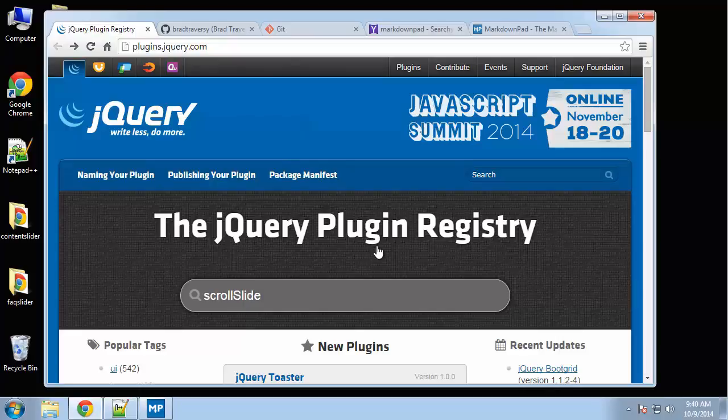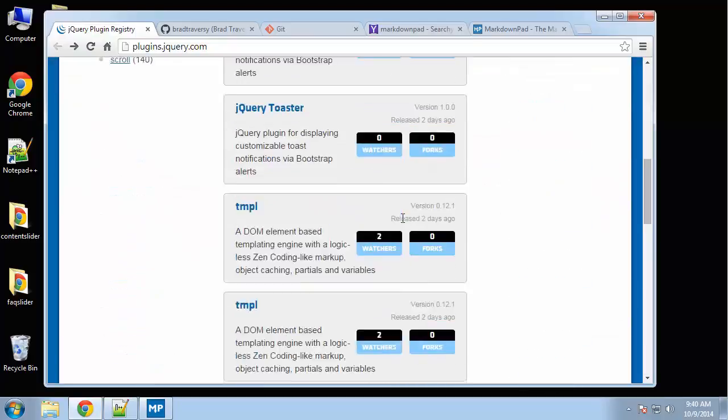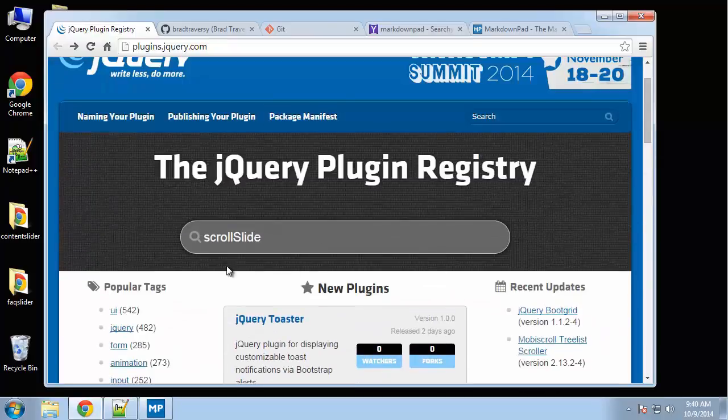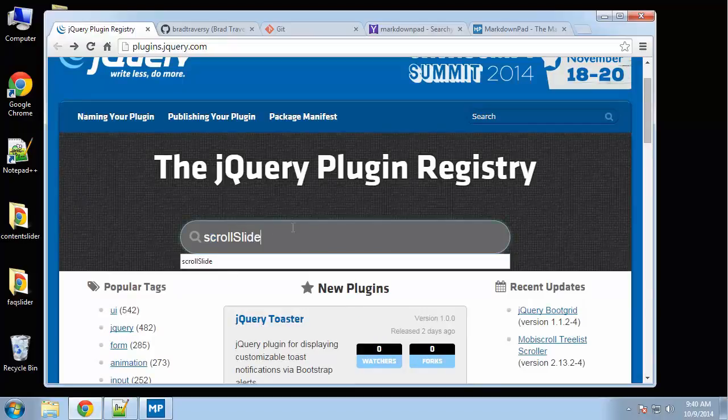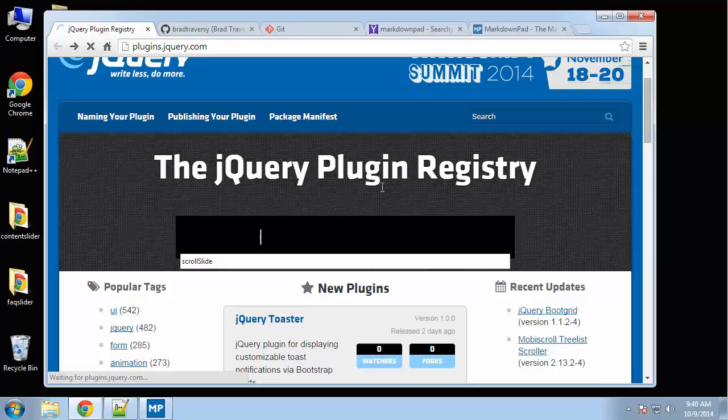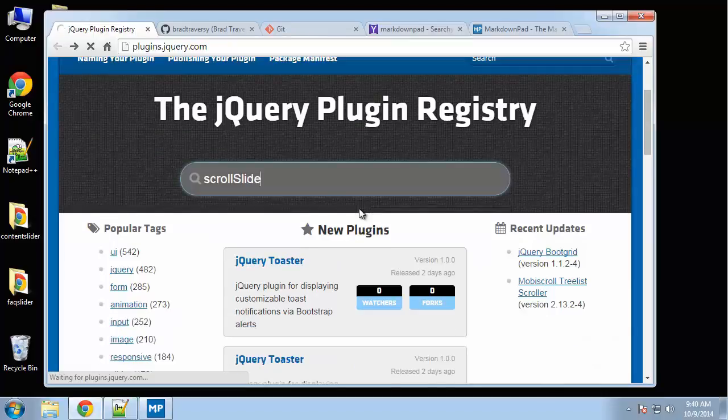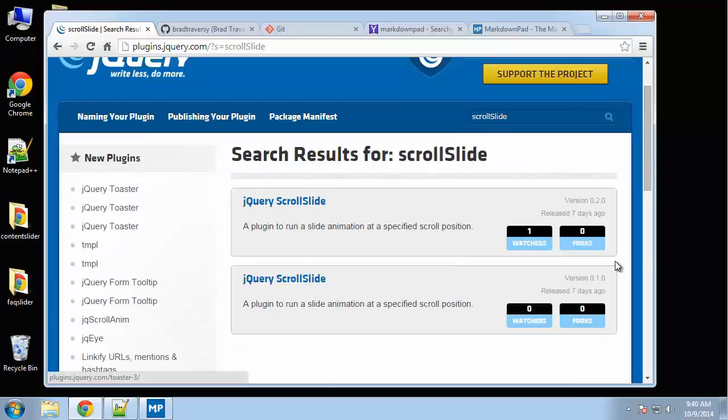All right, so right now I'm at the jQuery plugin registry, and we're going to actually submit it to the registry. There's thousands of plugins listed, and just to give you an example, I created one not too long ago called Scroll Slide. So let's search for that. And I have two versions here, 0.1.0 and 0.2.0.